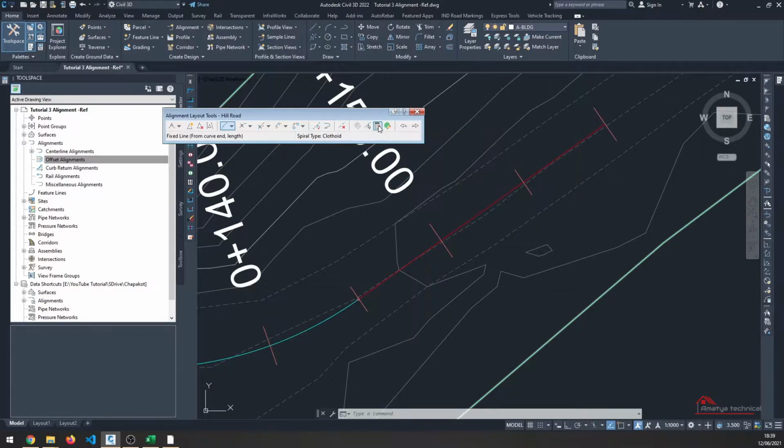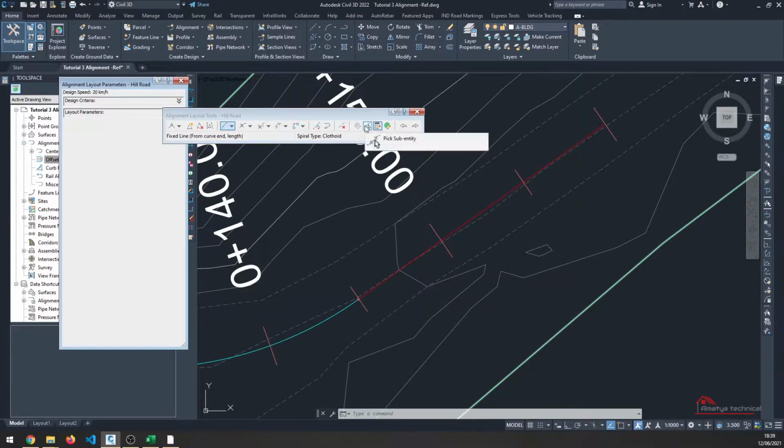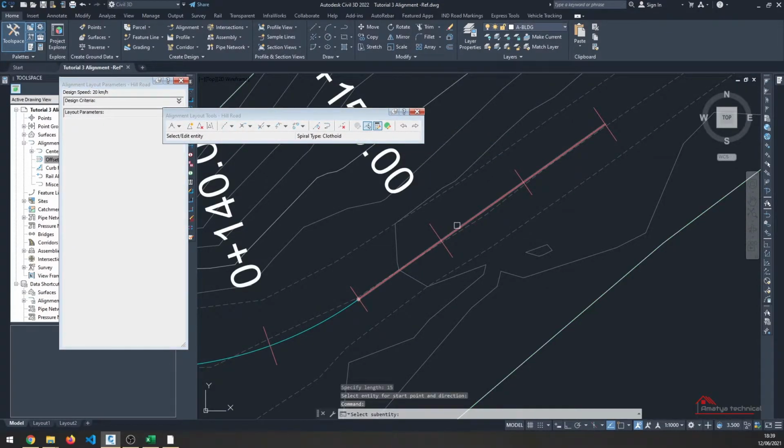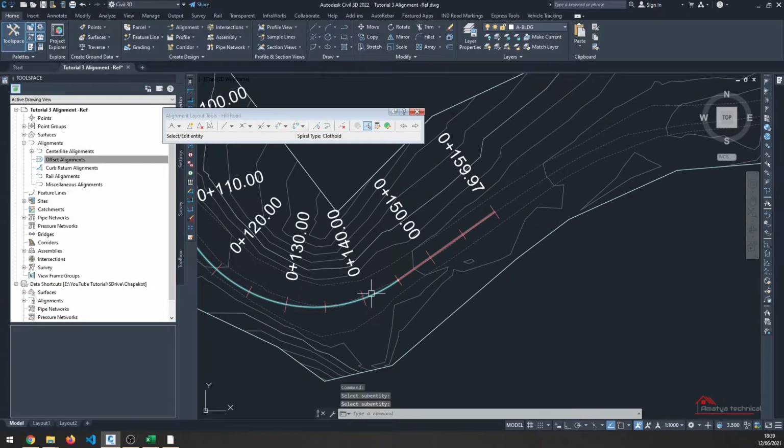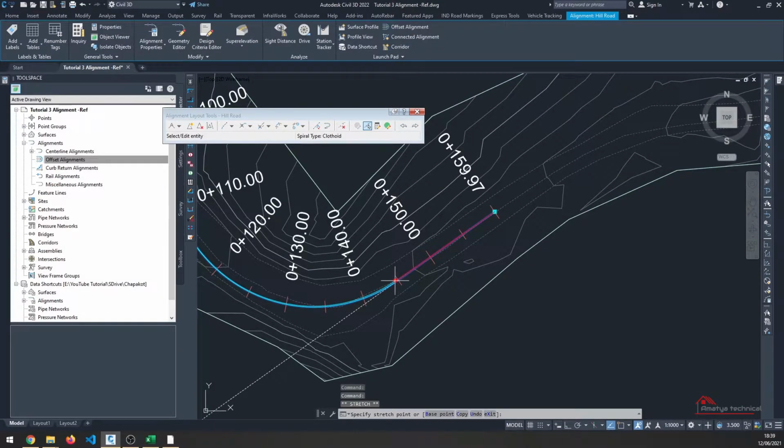Click on this sub entity editor and click on this pick sub entity. You're gonna pick this straight line, and here for the tangency always click on this constraint by previous floating. You can either make it true or false. Let's go false for now. Click on this close button. So when you move this point, it will always maintain its tangency.